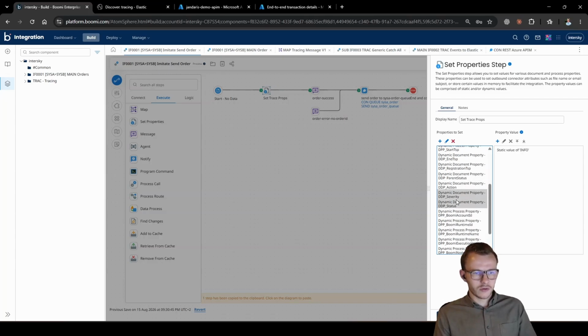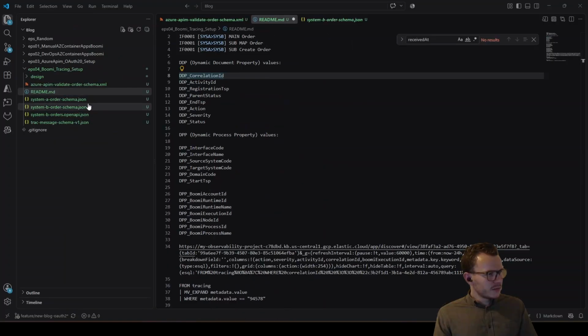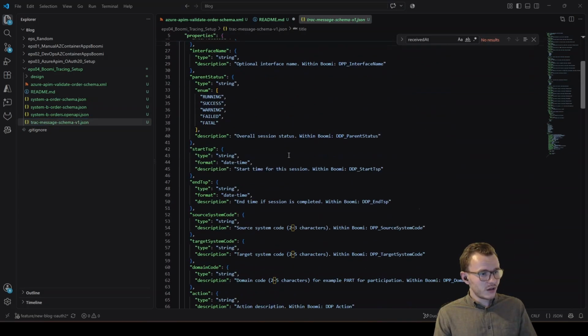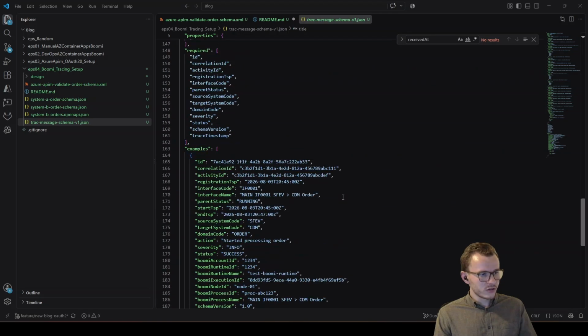Severity info or error status, and all of the Boomi execution information, always handy. And for our tracing, we use a schema. In this case, it's schema 1.0. I can imagine it's a bit abstract like this, but no, I have a JSON schema. I call it the trace log message, and all of that properties and everything is also over here.